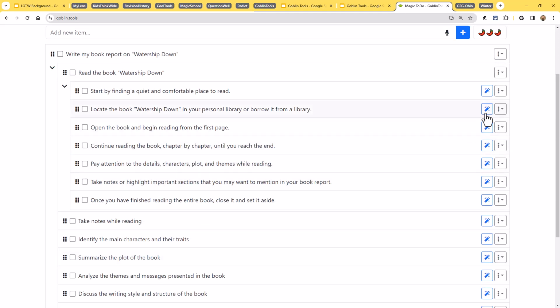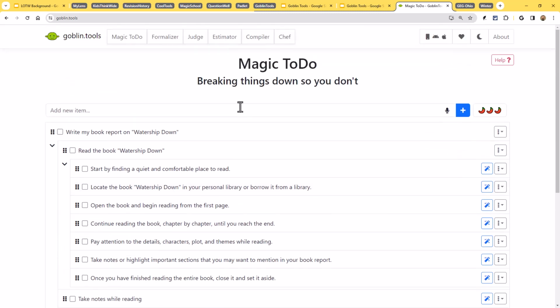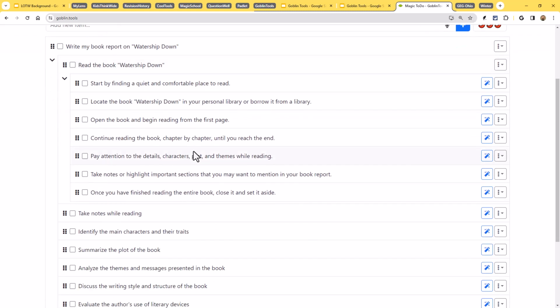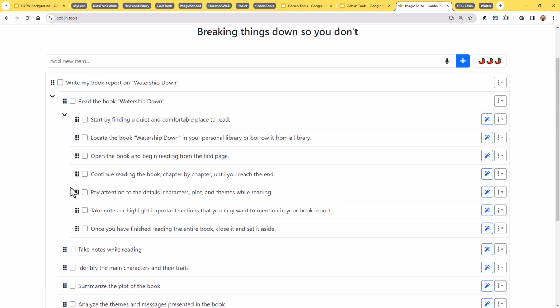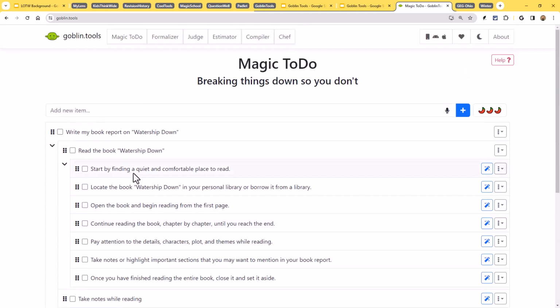And at any point, you can always go in and you can clear out the subtasks if you decided that you didn't need those. But a really nice way to take something that you need to accomplish and be able to see all the steps that can be useful to get that accomplished and be able to check those off as you go through. All right, let's look at another one of the tools here at Goblin Tools.